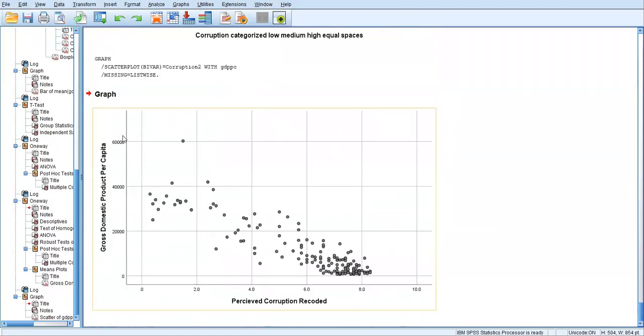This shows us the basic scatter plot. So we have our perceived corruption recoded scores on the x-axis, our GDPPC scores on the y-axis. Each country is a dot. Notice there's a lot of dots here close to this bottom part of GDPPC, so potential floor effect. And if we draw a line, let's superimpose a line here, it looks like it's a negative relationship.